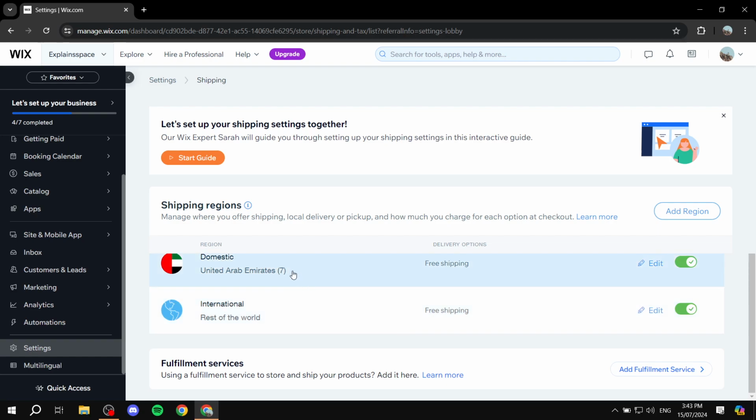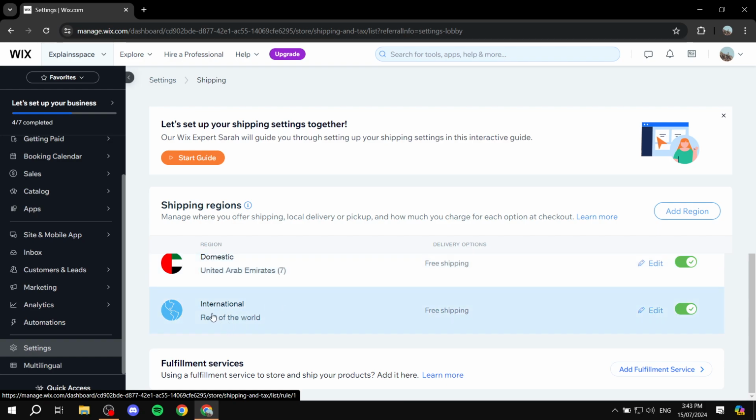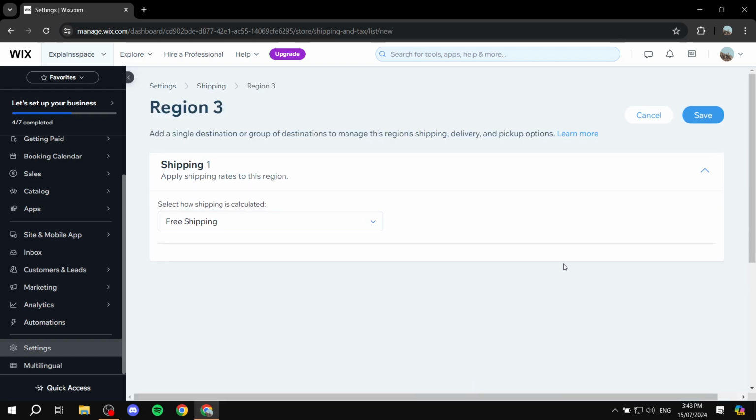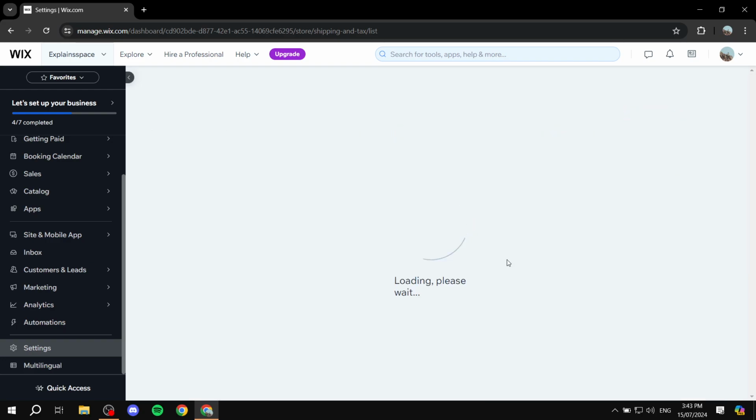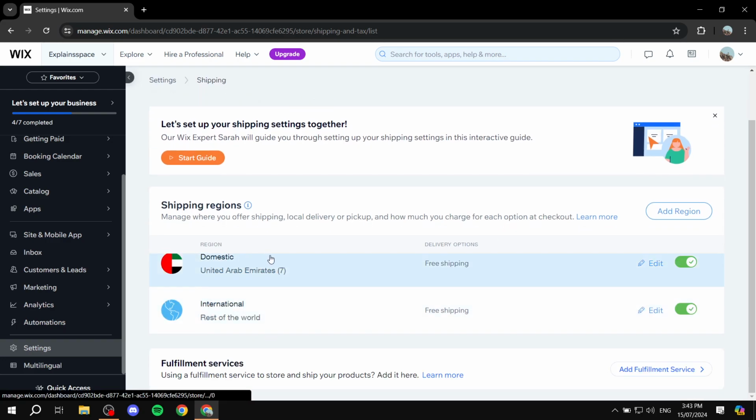So basically, you will start off with two different regions. One of them is going to be the domestic region. So if you're from the US, it's going to be US. If you're from another country, it's going to be that specific country. Now this is going to have its very own settings, and then we have the international shipping. Now you can feel free to turn them off if you would like, or you can add a new region if you also would like. But for the time being, I'm just going to stick with the domestic and international. Now obviously I have United Arab Emirates, but for you it's going to be the country that your store is located in.